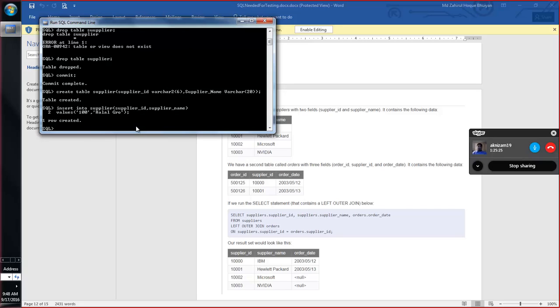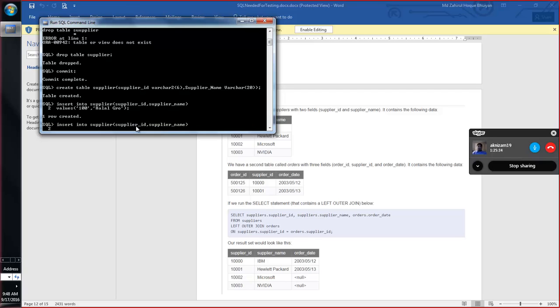Now let me create 3 or 4 rows. Okay, actually let me create 4 rows. Now insert into again, the same, and then values, right? I'm pressing the down arrow in the second line. Then another supplier ID. Let's say 101, and then the supplier name, let's say 104, okay?